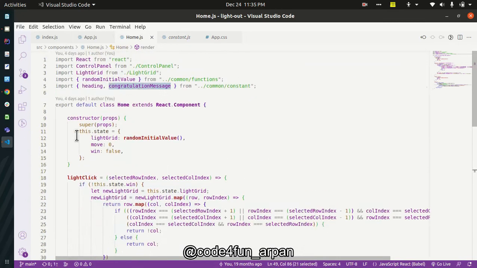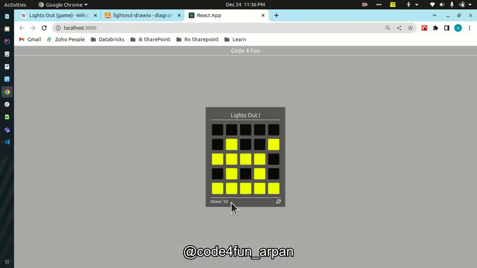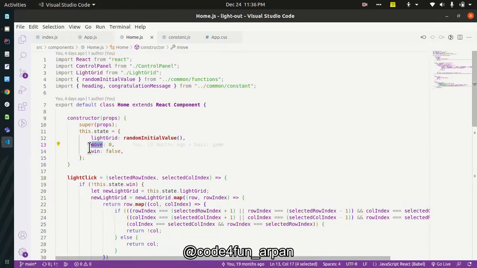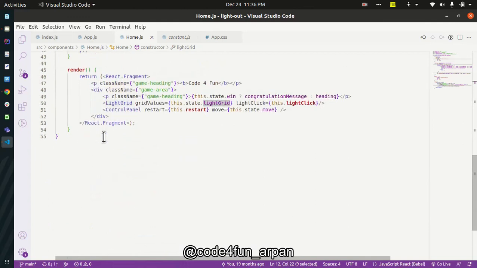Here we have declared three states, or we can say three state variables for ReactJS. The first is win, which just defines whether a person has won or not, so it's based on true or false. If a person wins the game, we will set this variable true, otherwise it's false by default. Another is move count, to display how many clicks the person has done. For that we are creating one state variable, move, and the third is light grid. We'll come back to light grid shortly.